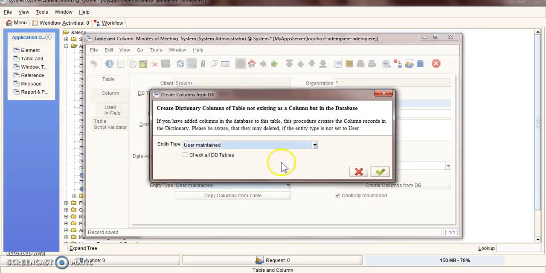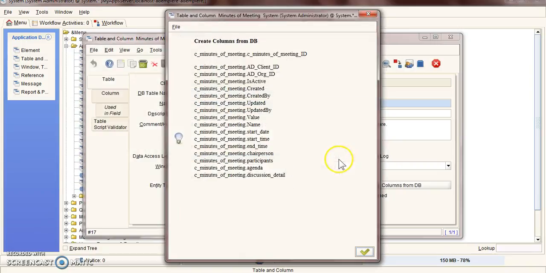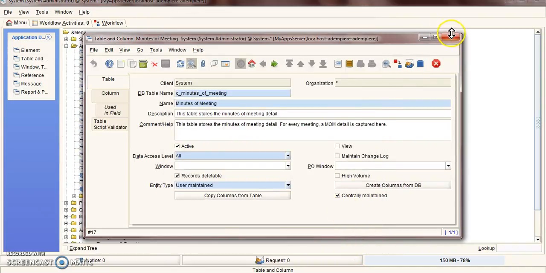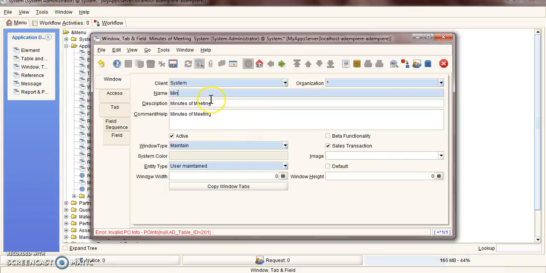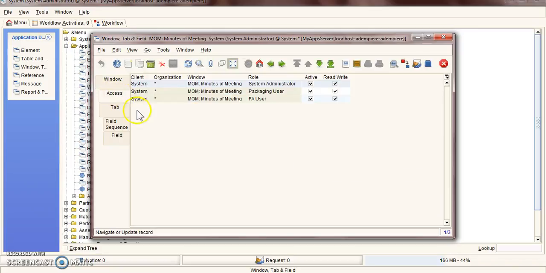That will pull over the specific columns from your Postgres database. Click tick there. Okay, that says that all of our columns were correctly transferred. Then we're going to go to the Window tab and name this minutes of meeting. Then we go down to the Access tab and make sure all of the roles are correct. There it's good.